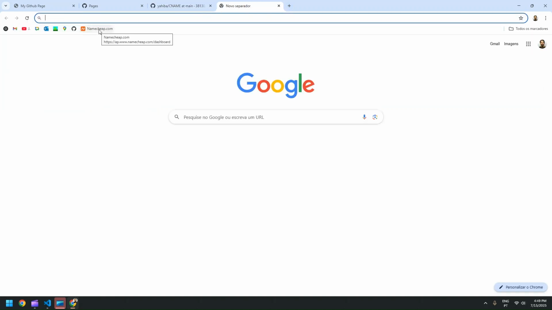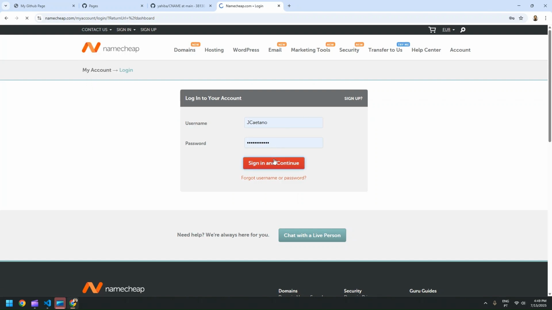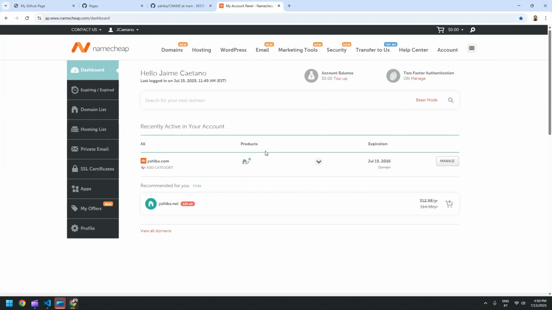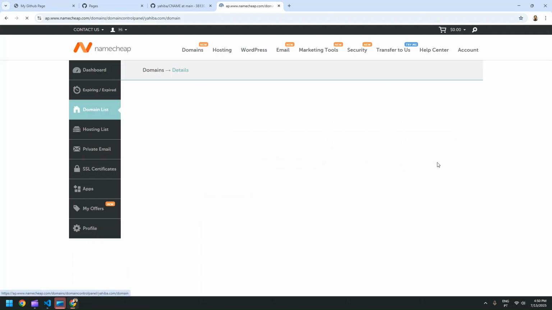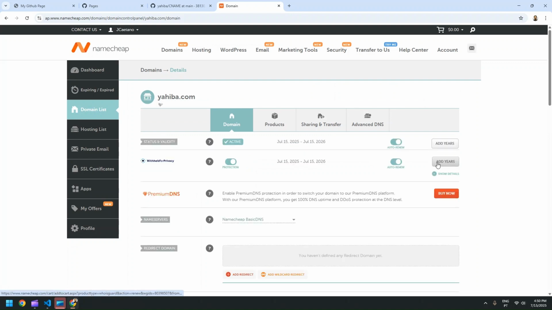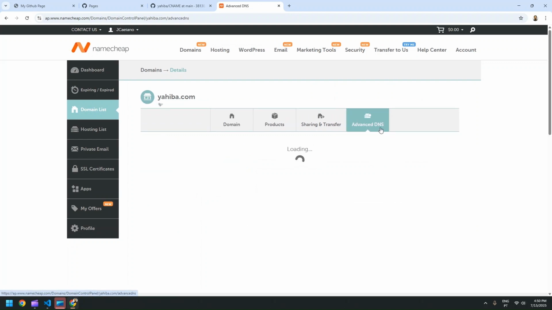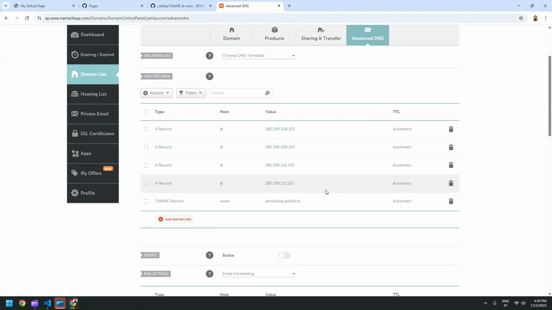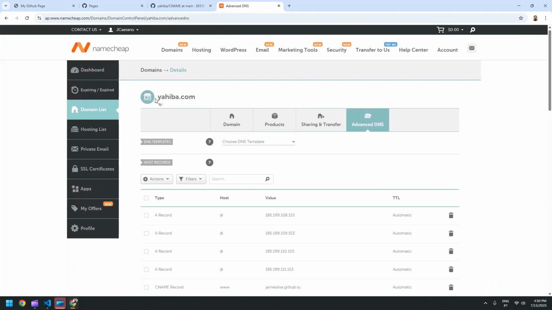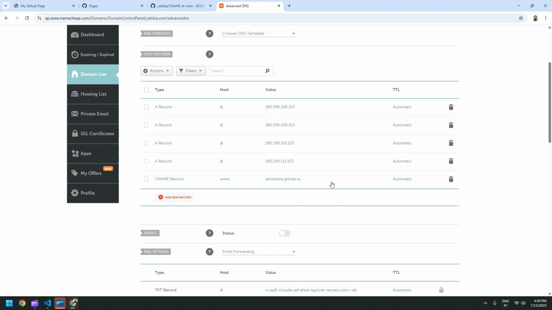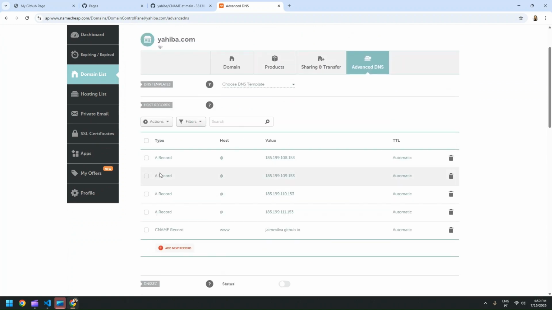Now, I bought my domain name in Namecheap. Let's go there. Okay, it took a while to log in. Now I'm going to the DNS records configurations, advanced DNS. So it's a little bit different for all of the services. This one is Namecheap, and I already configured them previously. So they look like this.